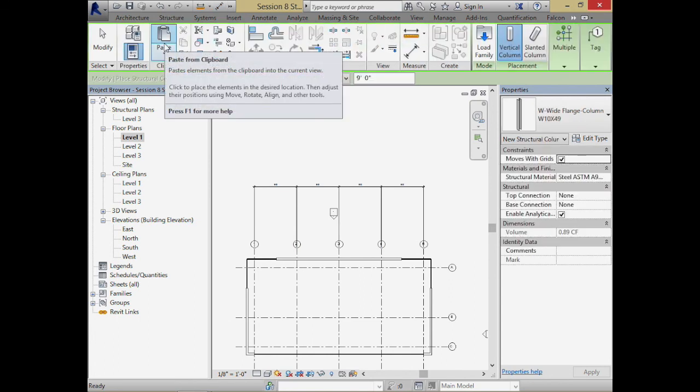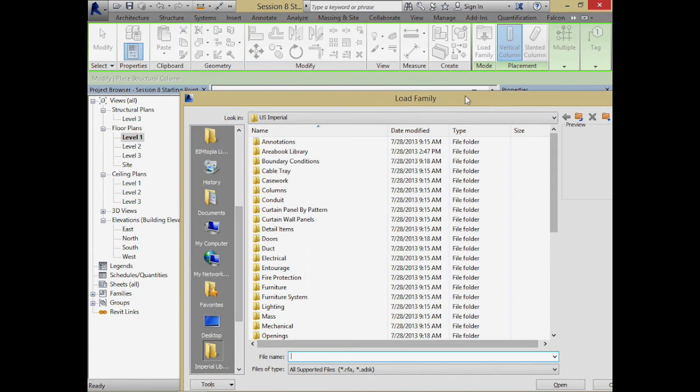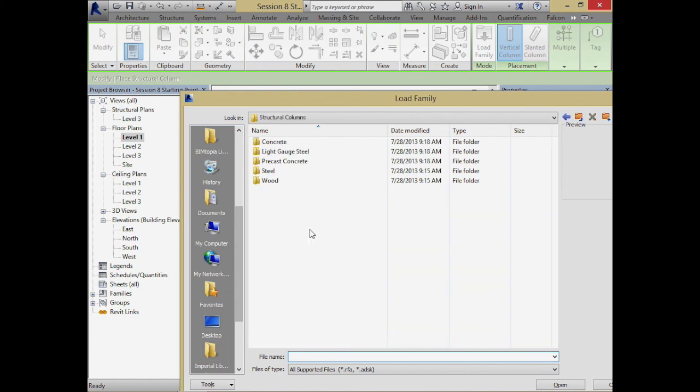And within there, you'll see by default it's choosing some sort of wide flange steel shape. But there's no reason we have to stick with that. We can come over here and, well, it doesn't look like there's much else loaded in here, so let's load in something else. Like we do with most things, if we don't have what we need, we can go get a family. And you'll actually find inside this structure folder, structural columns.